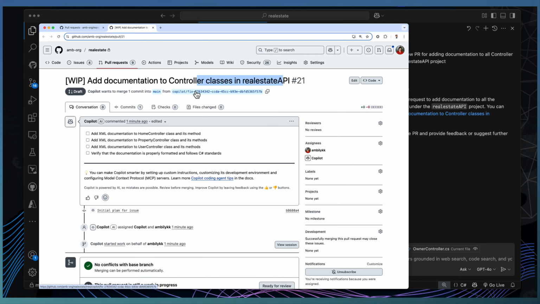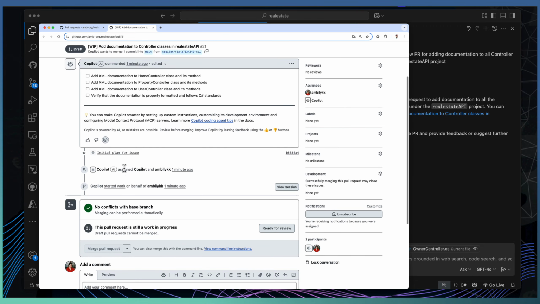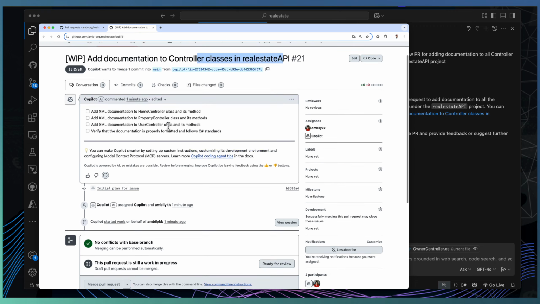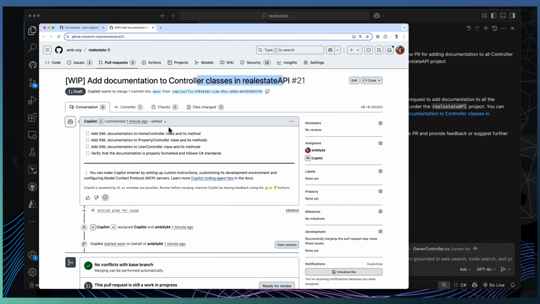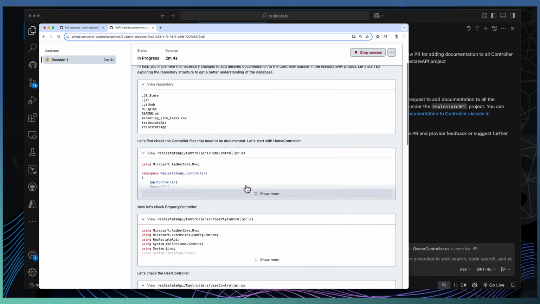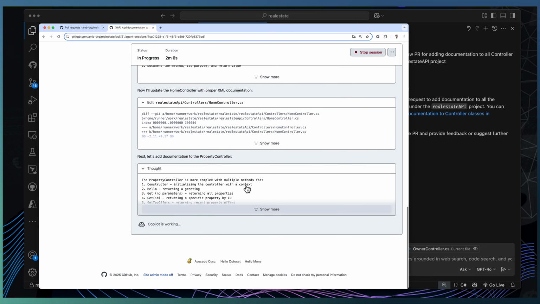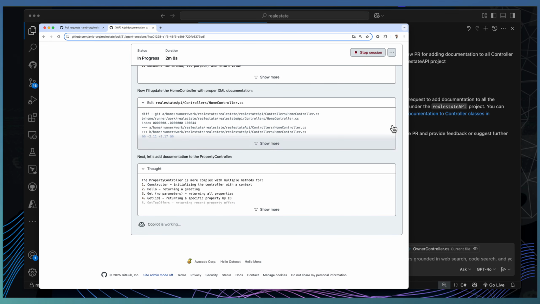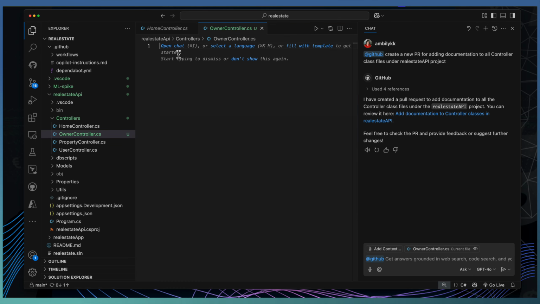It's added a new branch with the changes. And it started working. If you want to see the progress, just like we explained in part 1 of Copilot Coding Agent, you can directly go to started work to observe the logs in detail. It's in progress. The implementation is in progress. Let us come back to this implementation. Meantime, I can go ahead and implement the owner controller class.